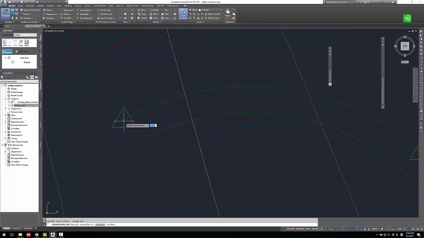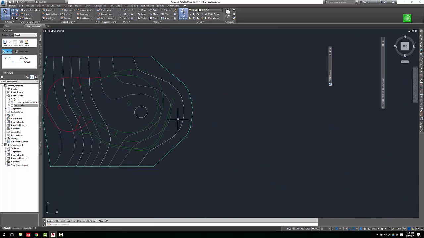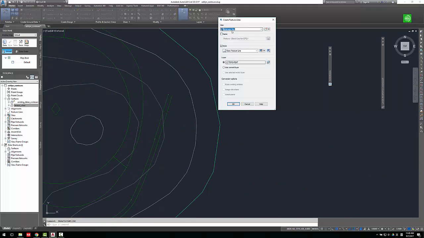It asks you to specify elevation. Just click enter, and then click this point, specify grade. Hit enter because this is all good. And then just do it again.